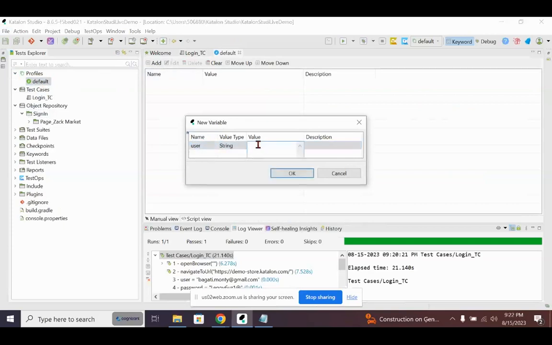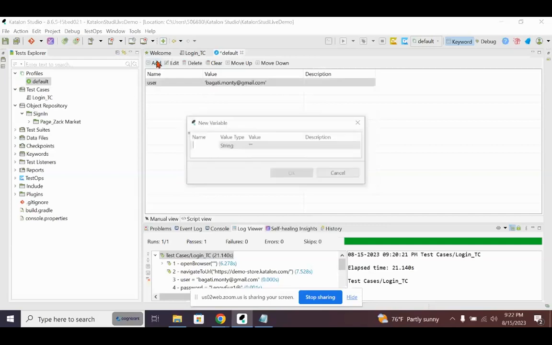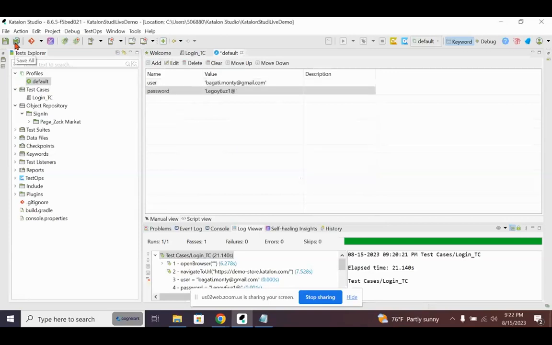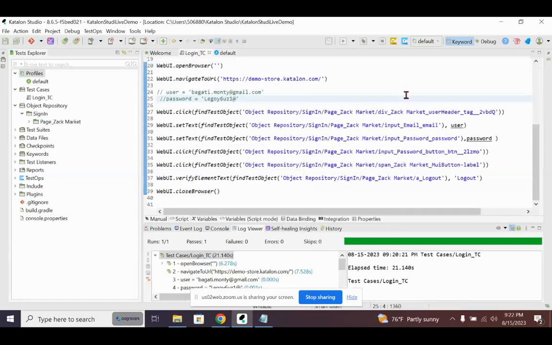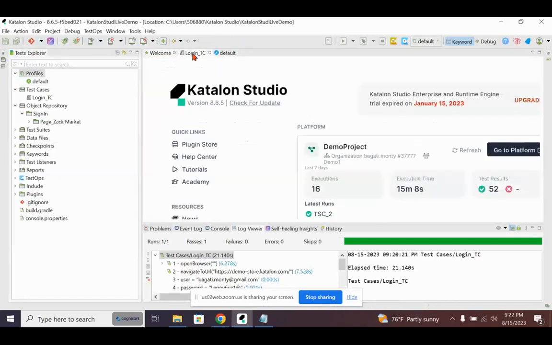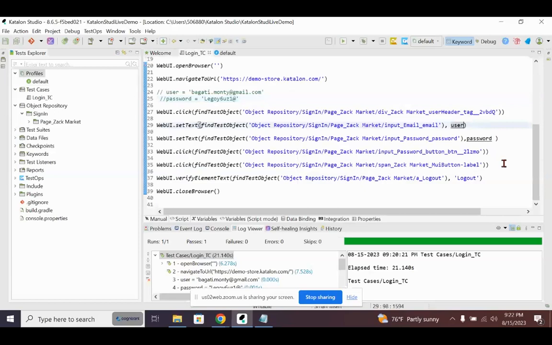User, string, with my email ID, and I will add password over here. Okay. And don't forget to save with these two floppy disks over here. This is for save all, everything would be saved. And if you want to save an individual tab, you just click on save. But my habit is to save all. So it gets saved. Okay, now let me call this global variable over here.